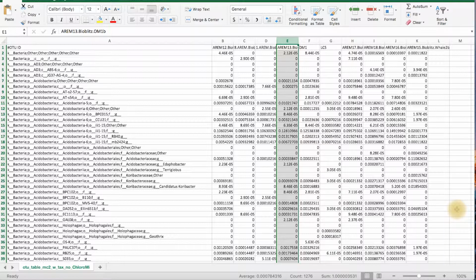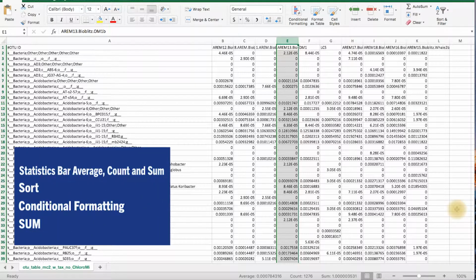In this video, you will learn how to organize your microbiome taxa summary data file from a file called the OTU table. We will go through the average and count functions and the sort and conditional formatting tools and formulas for the sum function to identify important trends among the samples in your project.